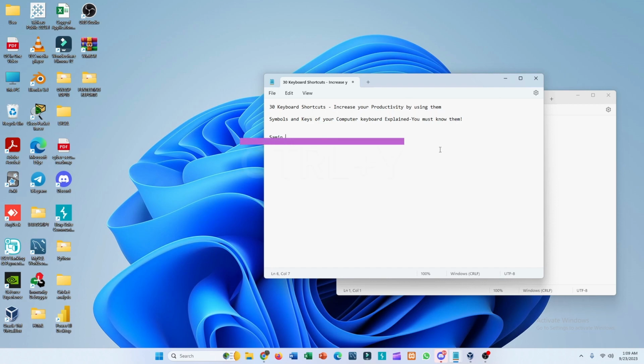The next keyboard shortcut is you just need to press Ctrl and C together. This is a very common shortcut. You just need to press Ctrl C, and after that the next keyboard shortcut is pressing Ctrl V together to paste the command or the thing you just copied.